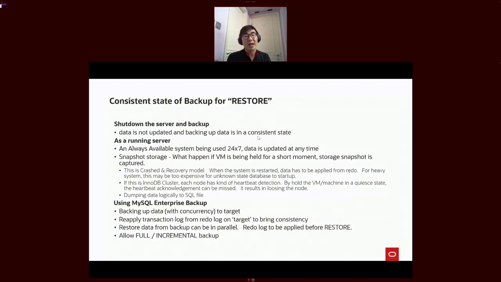Okay, so we introduce enterprise backup from the Oracle enterprise editions, which can back up the data with a multi-threaded process. It backs up the data much faster physically. It is not a logical backup, it is a physical backup, and it also brings the data to a consistent state by applying the transaction log. So it brings it to a consistent state when the data is coming back, right?